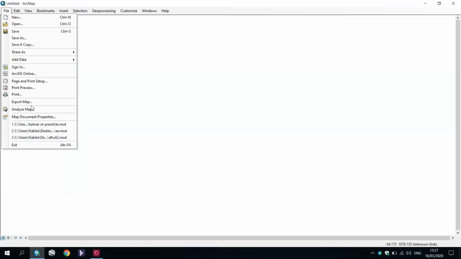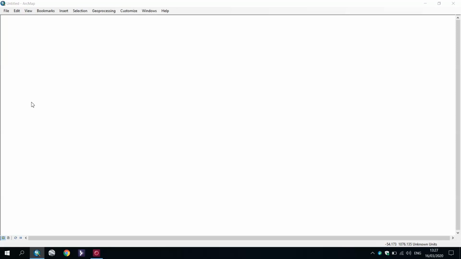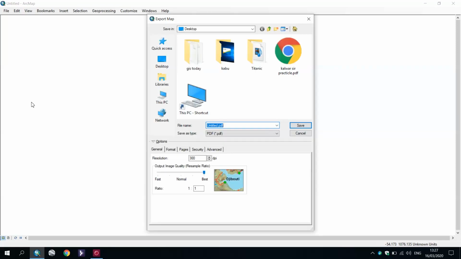Here is export map. I would like to open this. From export map we can save our project in different formats such as, you can look here, EMF, EPS, AI, PDF, SVG, BMP, JPG, PNG, TIFF, GIF, whatever you like.